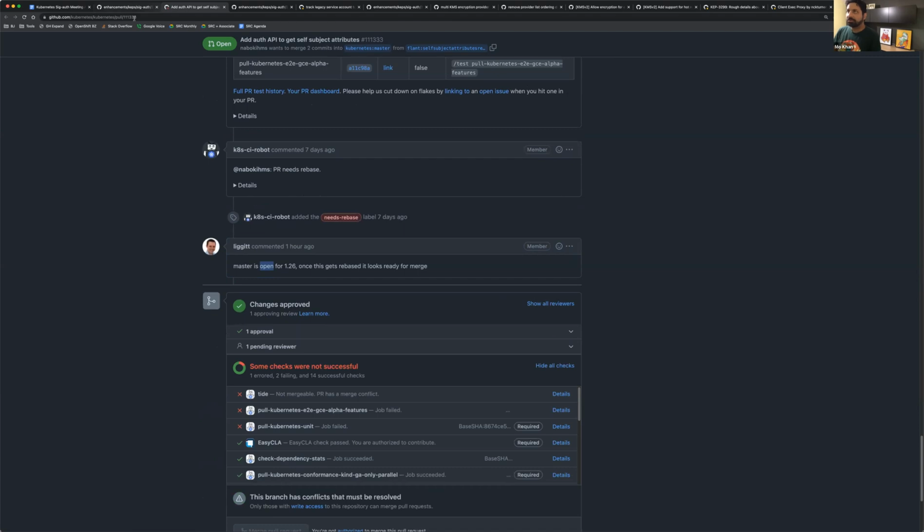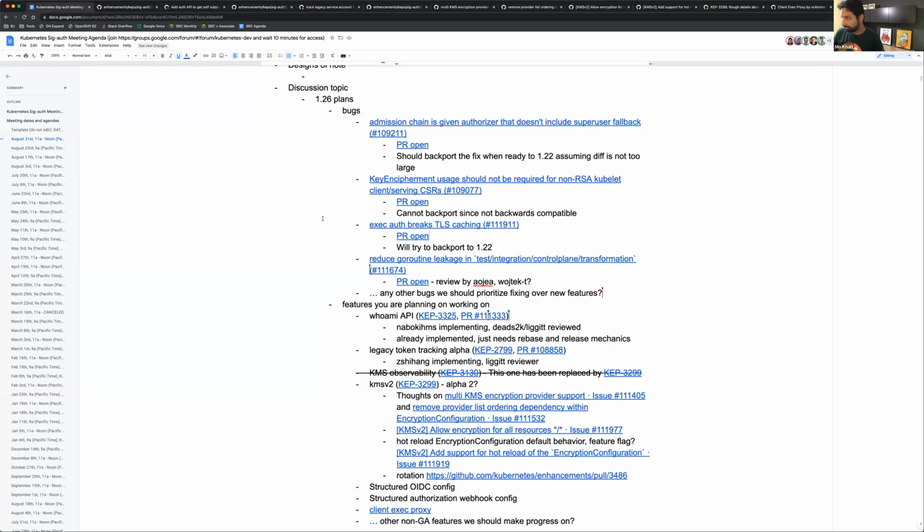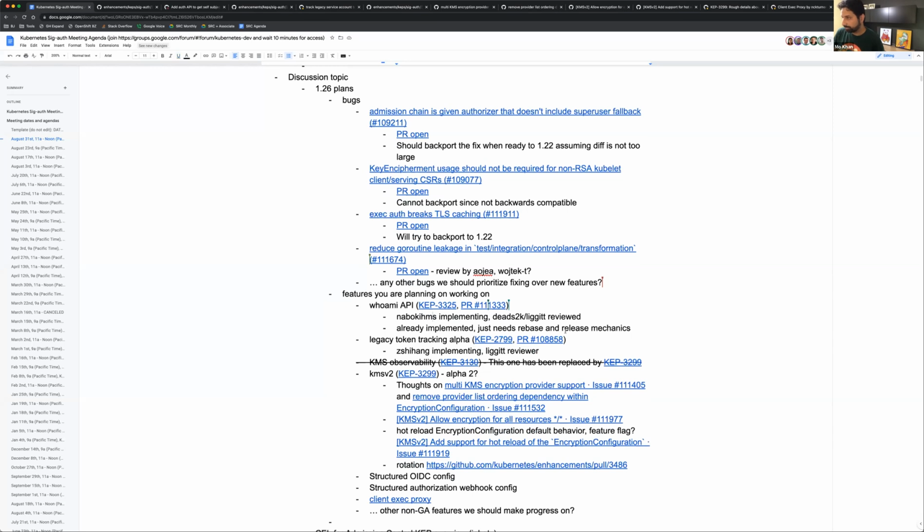So this one, did this implement any of the kubectl stuff, or is it just the REST API? Yeah, it adds the alpha kubectl who am I command. Okay, yeah. So I'll try to take a look, but if I don't, I'm not blocking you in any way. Okay. So this one's on track.